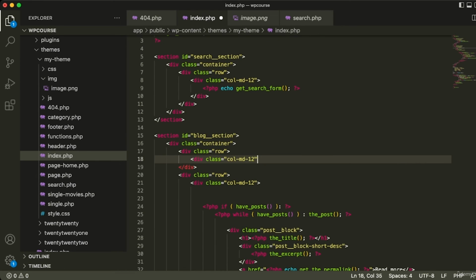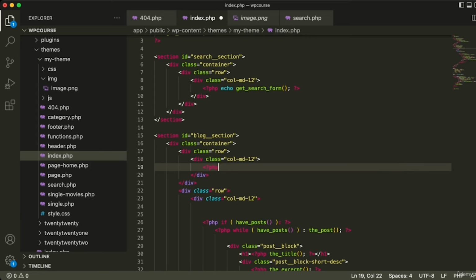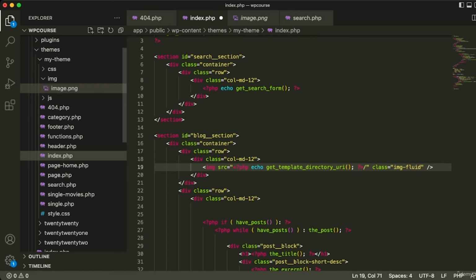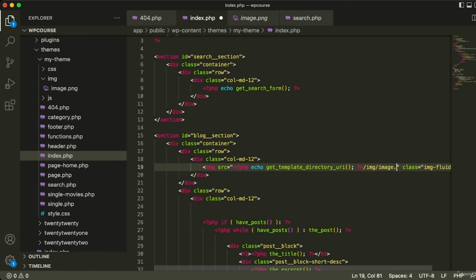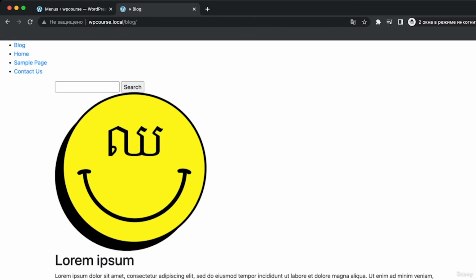Now let's get this image in an img tag. What I need to do if I want to get an image from the theme folder, from the image folder, is call one function here that will return a path to the root folder of the theme. So I type get_template_directory_uri, and now I can type the path to my image, and it's going to be image.png. Now I save it, and let's go to the browser and check our blog page. Okay, I refresh, and as you can see, my image is added now on the blog page. So that's how it works.